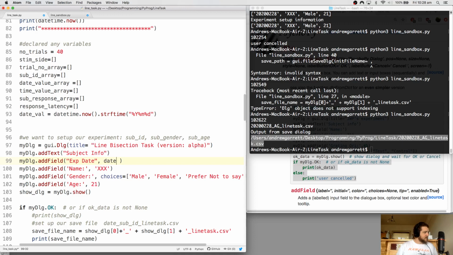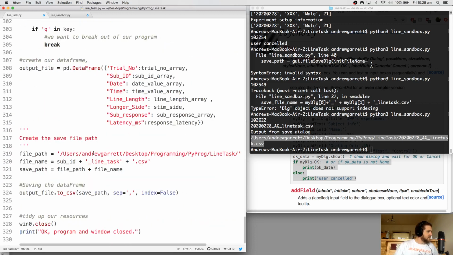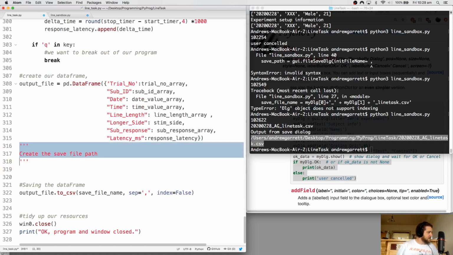So date val, great. And then this save file name, Control C, we'll cut that and paste that into our .toCSV. Okay, we can get rid of that.